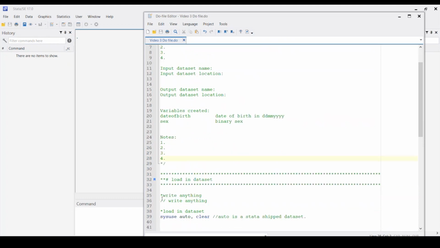The second way of writing comments is to use a star followed by anything. Stata is not very sensitive to spaces. So star space is recognized as a comment, which is the same as star no space, which is recognized as a comment, and you see it is green. The third way of writing comments is double forward slash, //, then write anything.